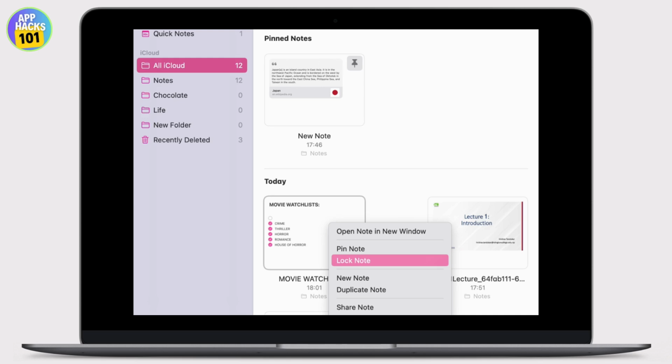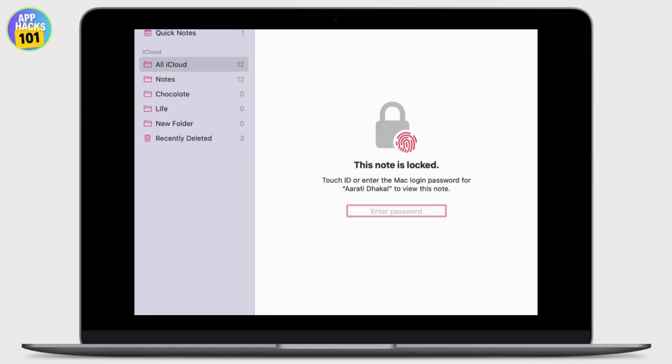If you haven't set a password for your locked notes before, you'll be prompted to create one. Enter a password, verify it, and add a hint if desired. You can also choose to use your Apple ID password or your MacBook password and click Set Password. The note will be locked and a padlock icon will appear next to the note in the list.